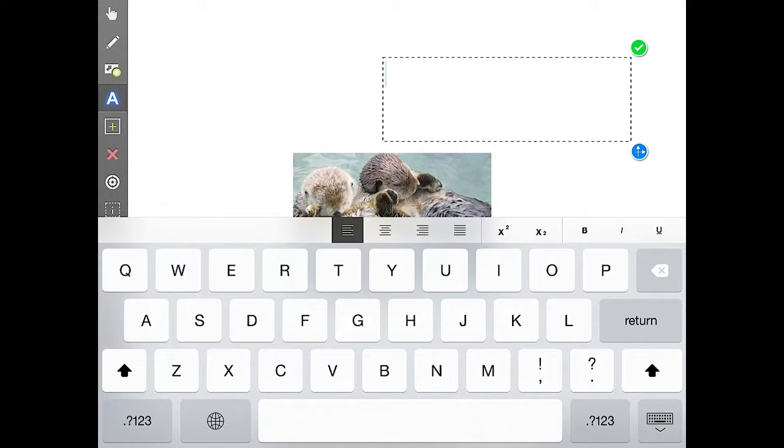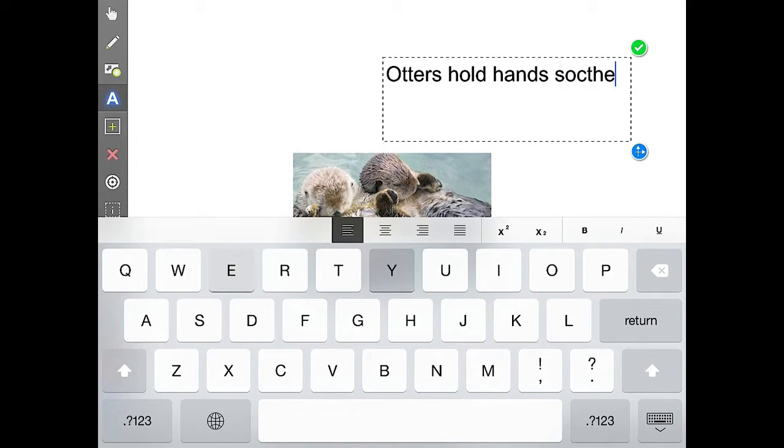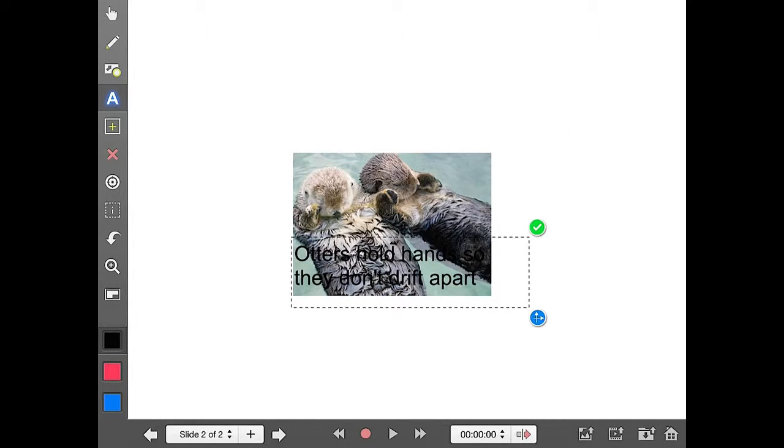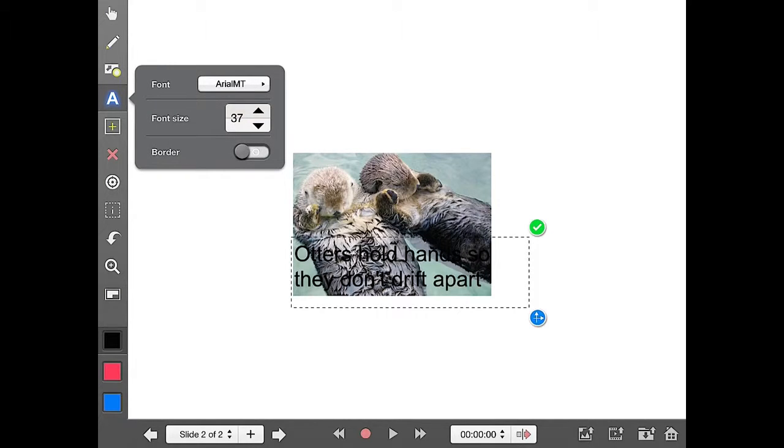Okay, so we change the position of our text. And we can write whatever you like. So right now I'm just writing facts about an otter. So otters hold hands so they don't drift apart. You can move it around, change it, and like I said, you can change the font.